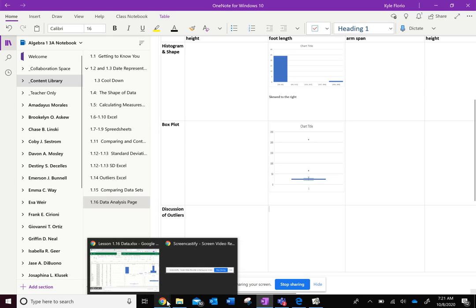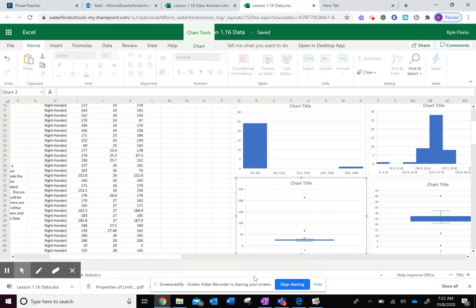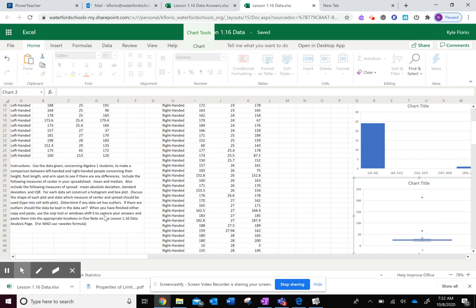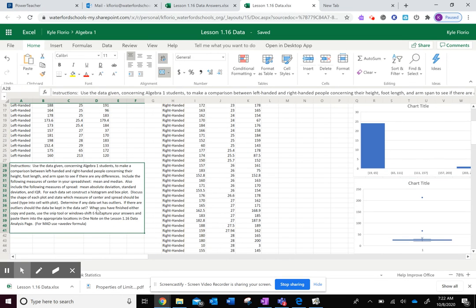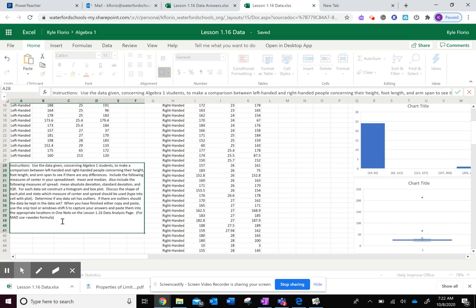And what we're asked to do is talk about whether there is an issue with these outliers. If you remember reading in here, we were asked to discuss the shape of the plot, which we did. We said it was skewed, and state which measure of center and spread should be used. So we'll type that in a second. And then determine if there are any outliers. If there are outliers, should they be kept in the data set?